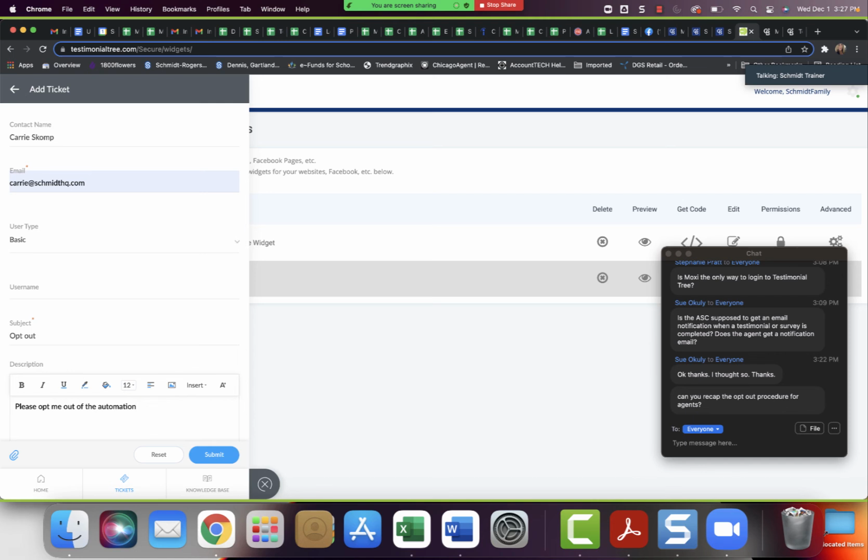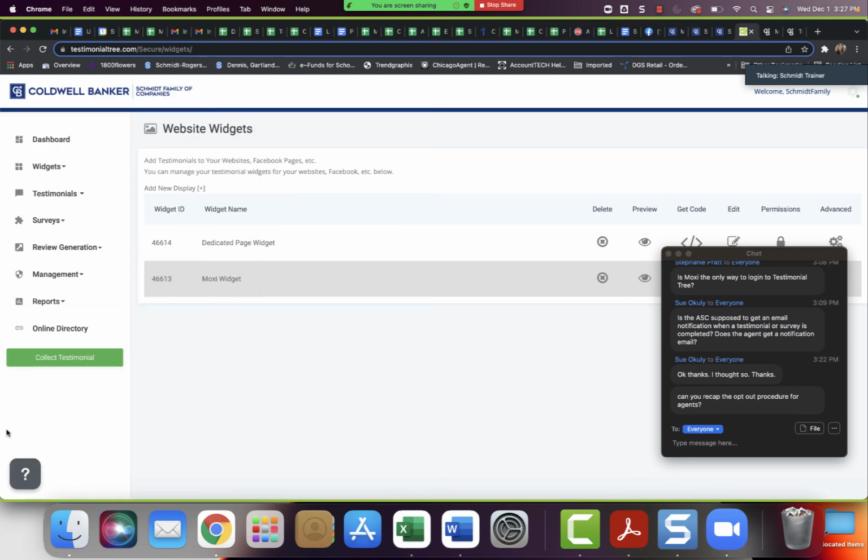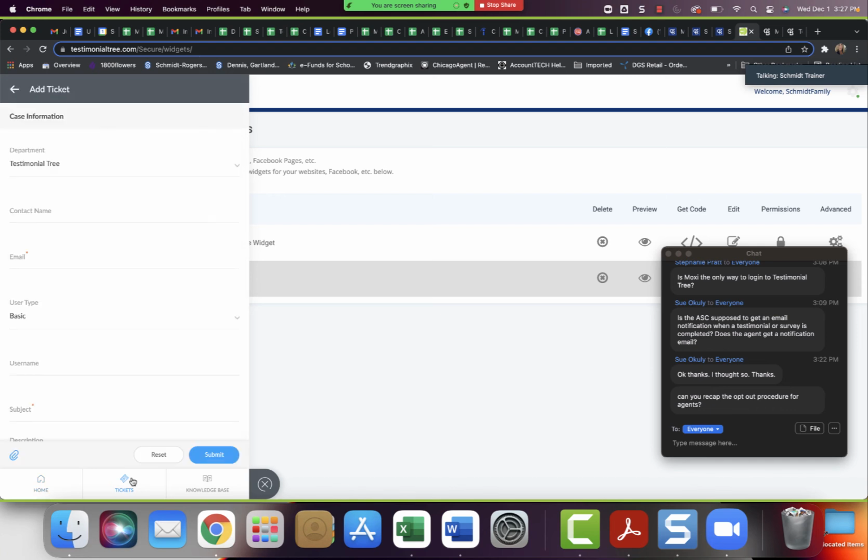Once the help desk team gets that information, they will go ahead and remove that automation from them. The agents can still absolutely use the platform. They would just go in and collect the testimonies manually. They also can just reach out to myself or to you guys, and we can email support@testimonialtree.com and ask for that agent to be opted out as well. Anybody marked as a manager in the system is allowed to ask for that agent to be opted out on their behalf. But the agents do have that opportunity themselves by clicking on the question mark, clicking tickets, and just filling that form out and then submitting. So, great question.